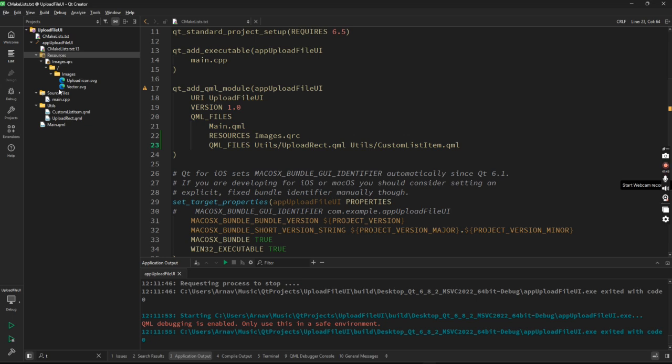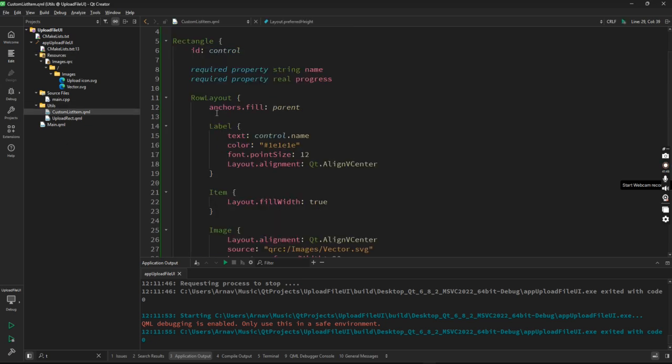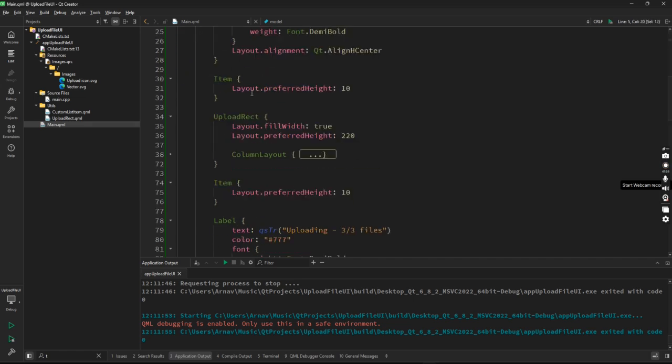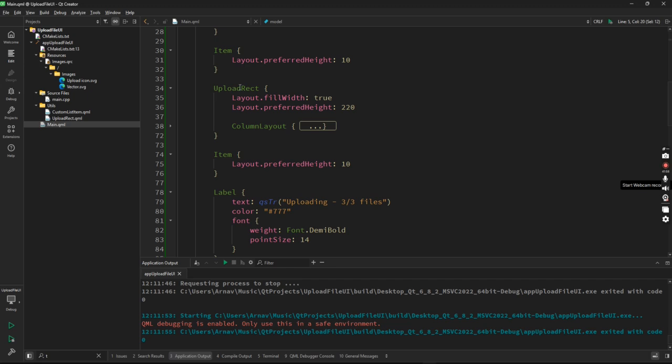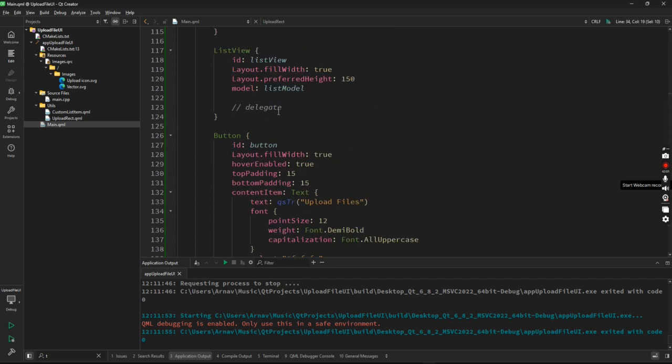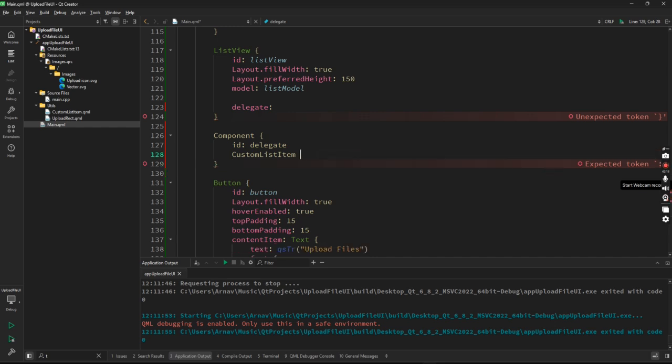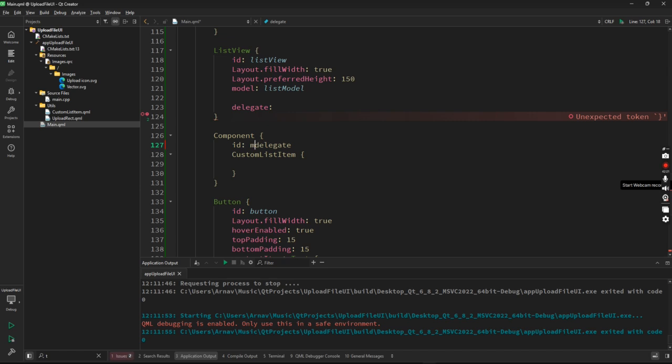Now this is added as a QML file, not added as a resource. Earlier it was added as a resource. Now it's added as a QML file, right? Custom list item. Now I'll be using this custom list item. I've already imported the upload file UI module, so I can directly use it, just like I used upload direct. So the delegate will be custom list item, but you cannot do it like this, right? It's not a good practice. So create a component first, give it some ID of, let's say, delegate. Actually, let's give it an ID of myDelegate.